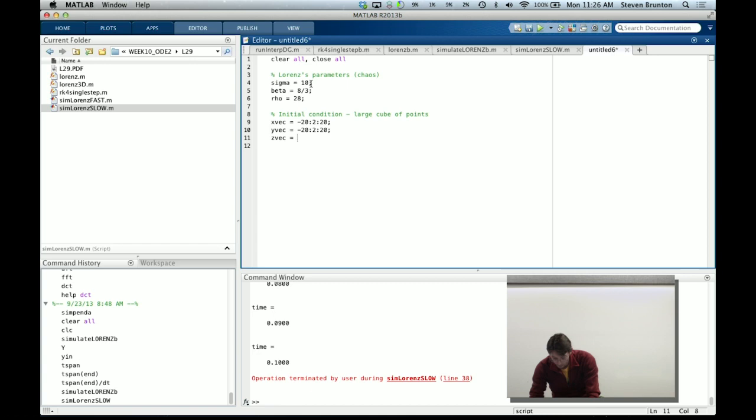So there's a really cool MATLAB command called meshgrid. Meshgrid is going to take each of these individual vectors, x vec, y vec, and z vec. And what meshgrid is going to do is actually give me large arrays of particles distributed at the locations on these vectors. So I'll just show you what it does. Meshgrid xvec, yvec, zvec.